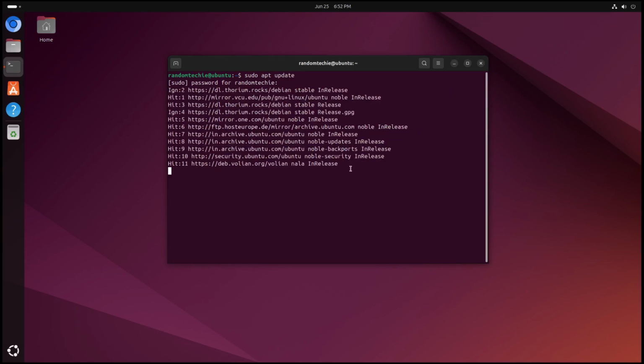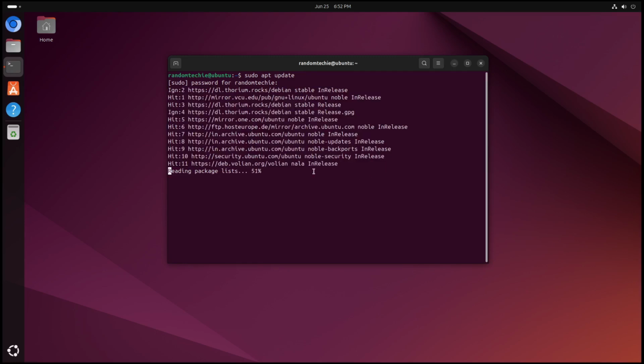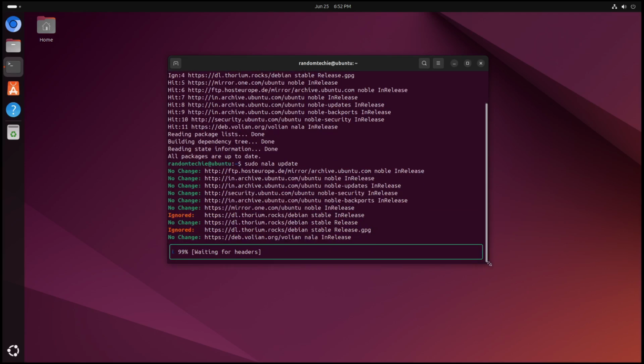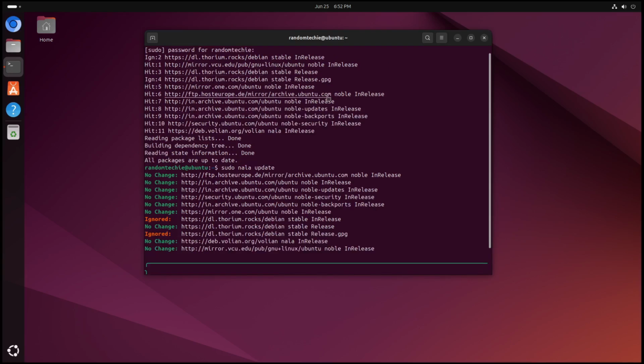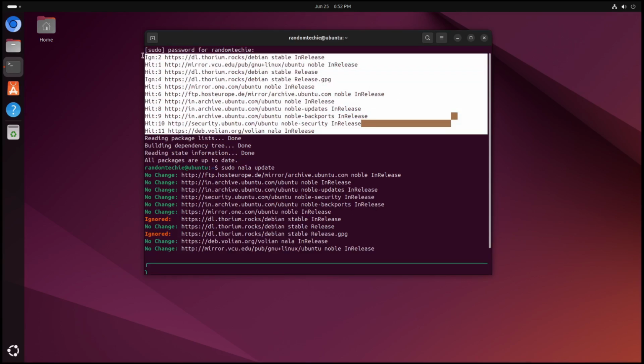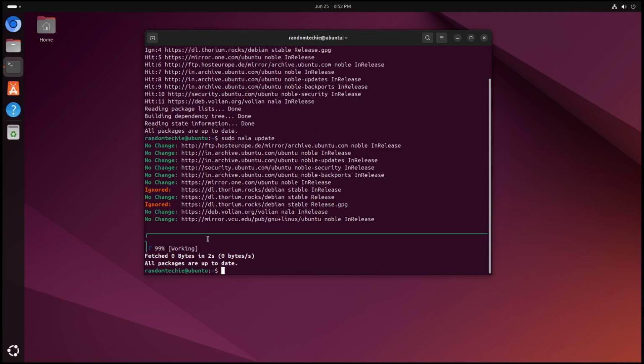You can see in APT, it is not very clear, it's very congested. If you do that with Nala, Nala provides a cleaner and more user-friendly interface than APT. You can see with APT, then with Nala. It also provides a progress bar.